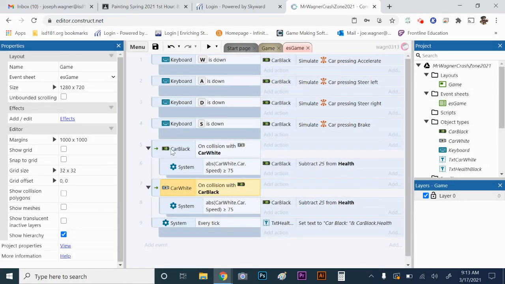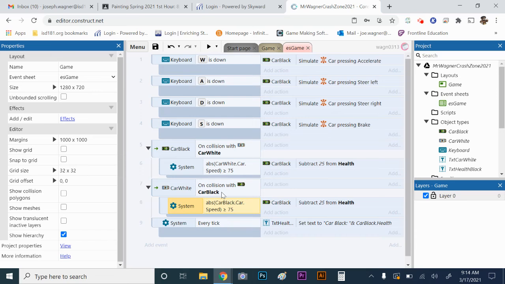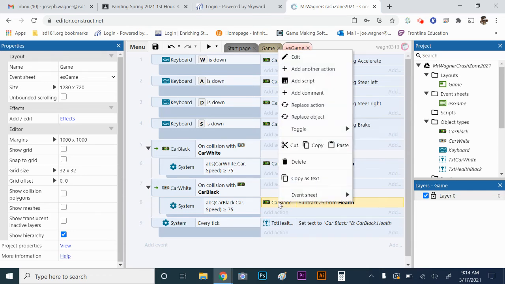So this first one is car black with white. This is going to be car white on collision with black. And then down here, we just have to make sure that this is absolute value of car black speed. So I'm going to change this white to a black like that. Okay. And then click done. So those have all been fixed. And then here we want to subtract from car white's health, not car black. So I'm going to right click here.